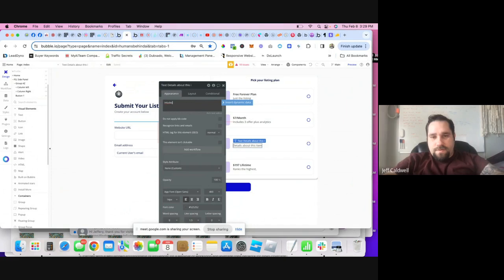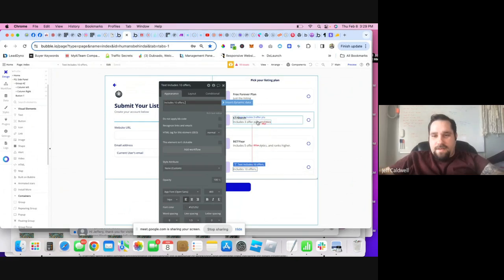Includes five offers, analytics, and ranks higher. Ranks highest. Oh, includes 10 offers. I'm going to say includes 3 offers.